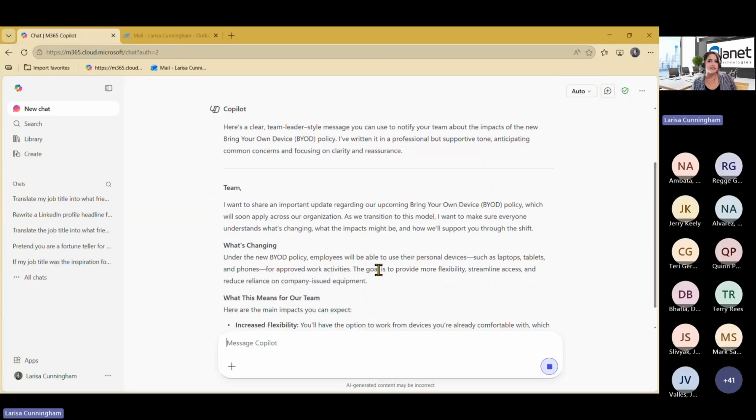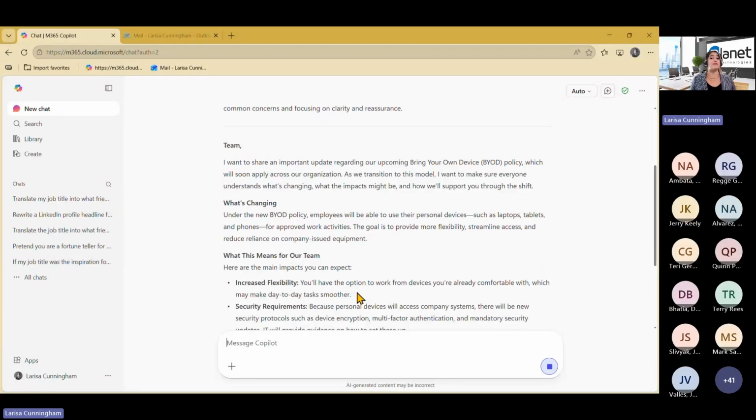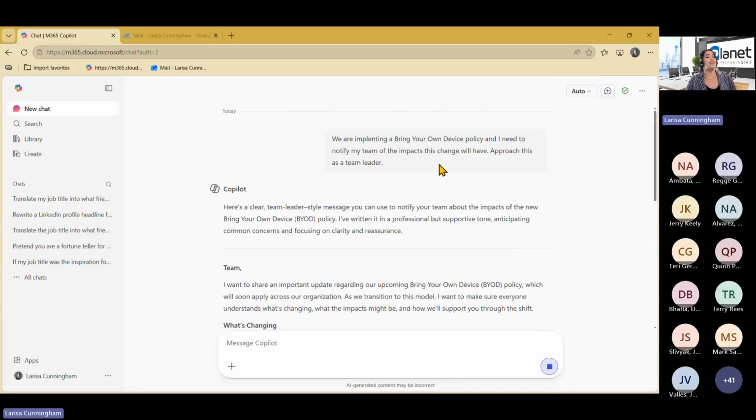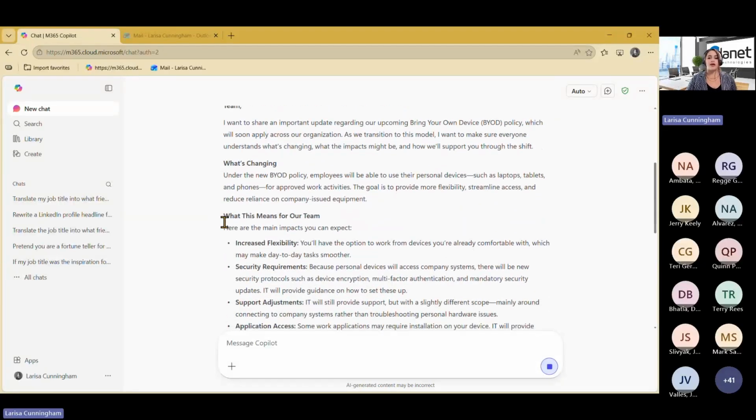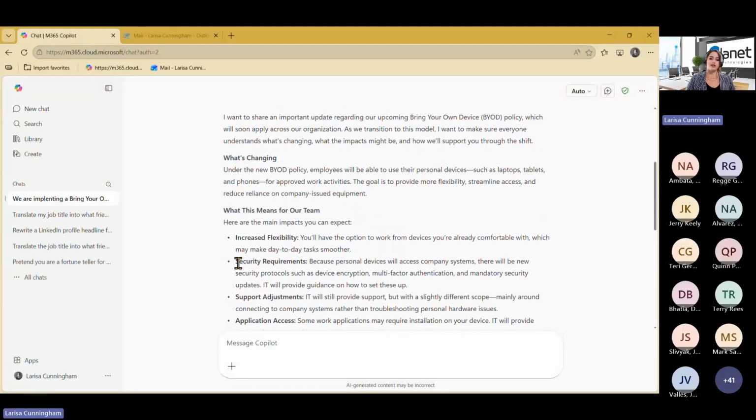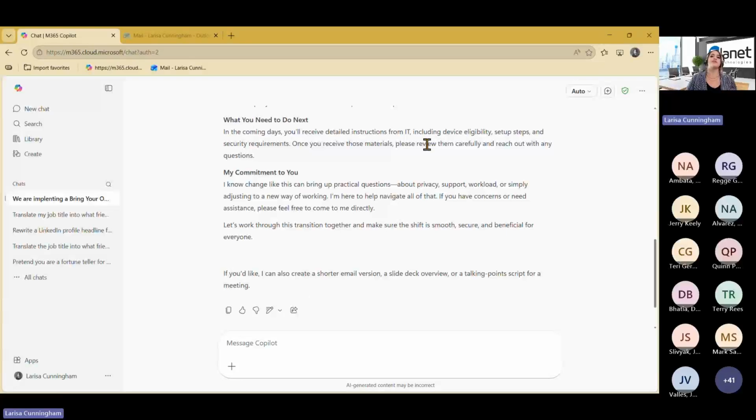So I didn't give it a specific format. I just wanted to see what came out. So it's saying, okay, hey team, here's what's changing. It has a lot of room to make some assumptions here, so I really want to look through this. What would have made this better as well is if I'd attached what that policy is. So we'll do that here in a second as well. As I read through this, it's saying, okay, here's what it means for you. Here are some security requirements that are going to impact you and what you need to do next.